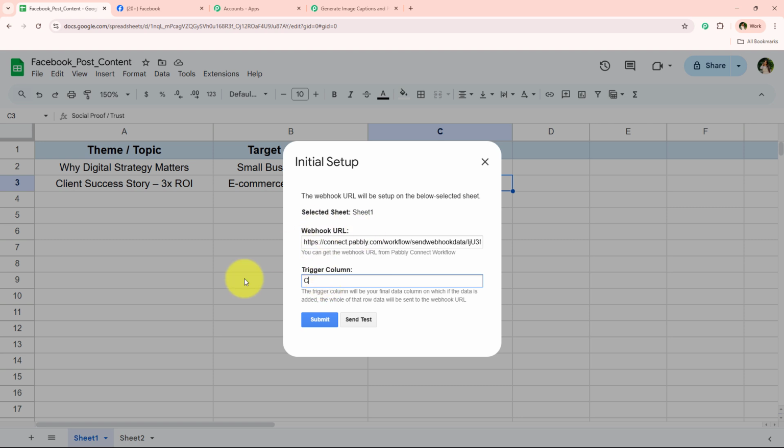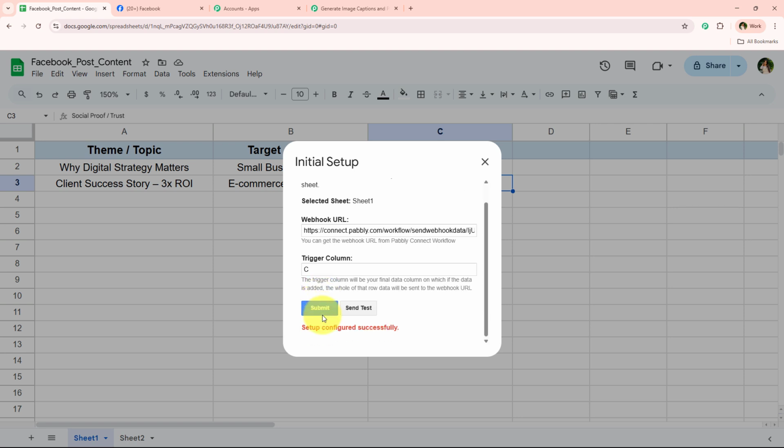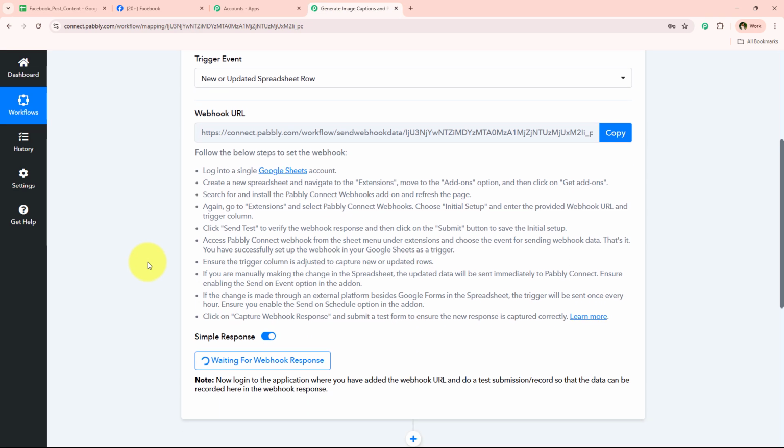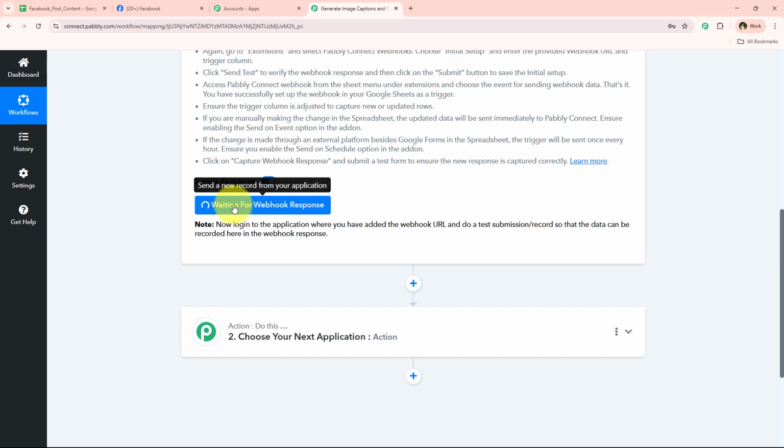And after entering the webhook URL and the trigger column, I'm simply going to click on this button which says submit. And now it is saying setup configured successfully. So with this, we have successfully created a connection between our Google Sheets and our Pabbly Connect's workflow. But now it is saying waiting for a webhook response, and in the notes it is saying do a test submission or record. So in order to capture this webhook response, we have to do a test submission or record.